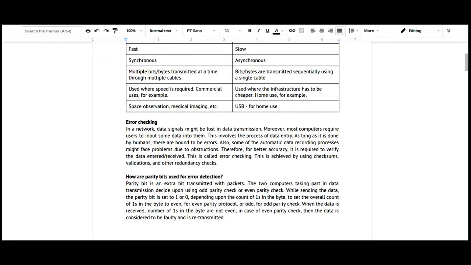So this is about data transmission. Now, while transmitting data from one computer system to another computer system, it is highly likely that there are errors in transmission because of manual data entry, because of humans. Automatic data recording processes might face problems due to obstructions, and there might be data signals which are lost in data transmission. So therefore, for better accuracy, it is required to verify the data entered or received. And this is called error checking, which is achieved by using checksums, validations, and other redundancy checks.